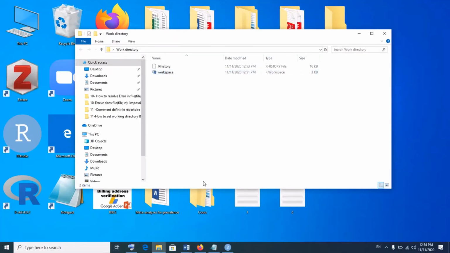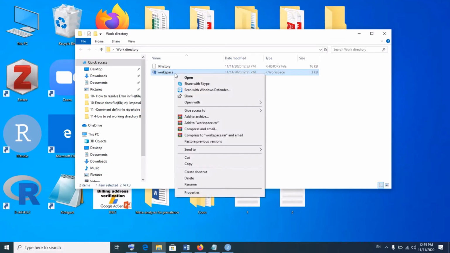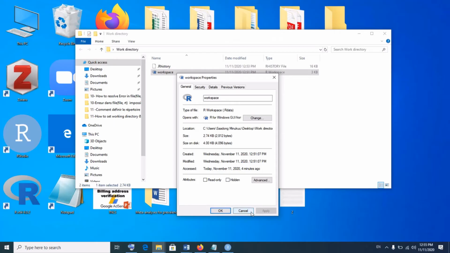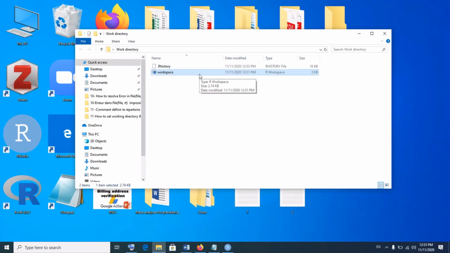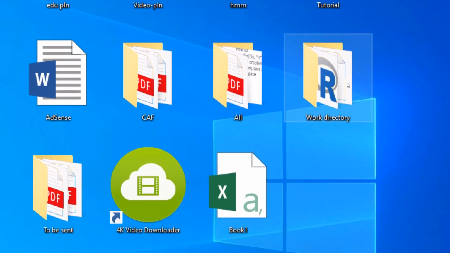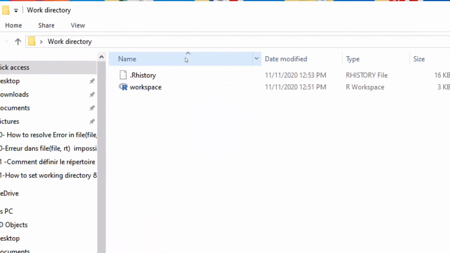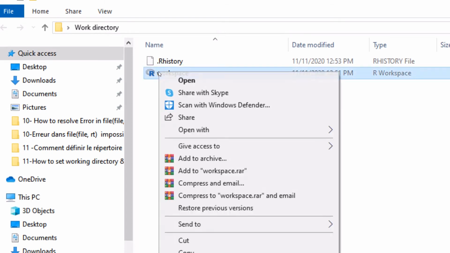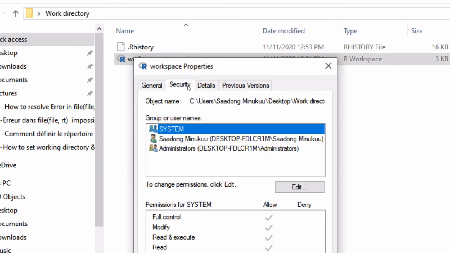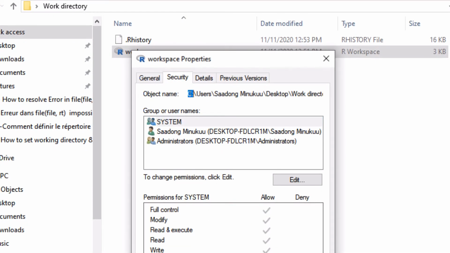So let's load it. To load it, we simply have to right click on it and then click on properties. Let me show you once again. Let me zoom for you to see properly. You come to your working directory, you open it. Now your workspace, you right click on it, you click on properties, then you copy the full file path here. So let's copy it, Control C, and we are done.